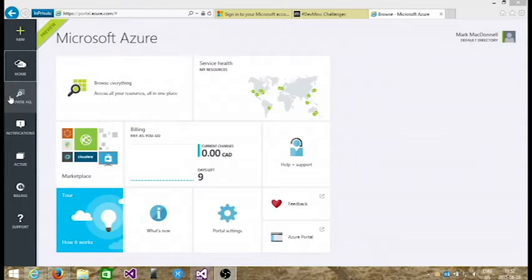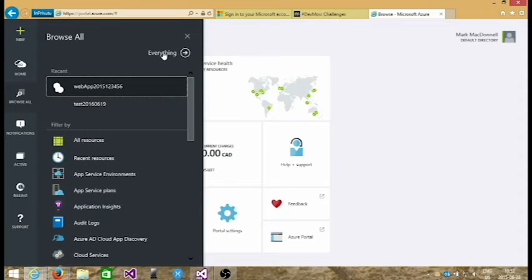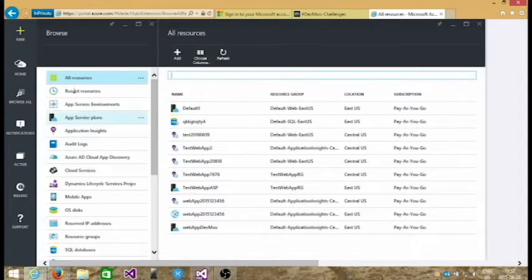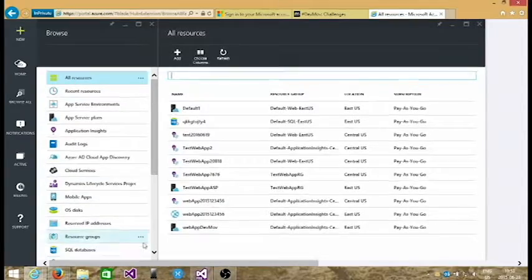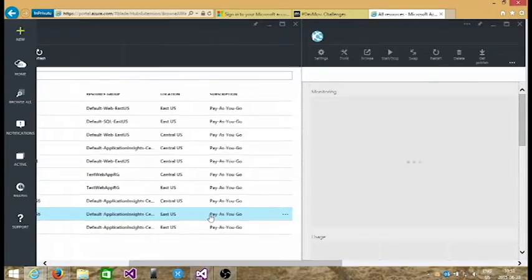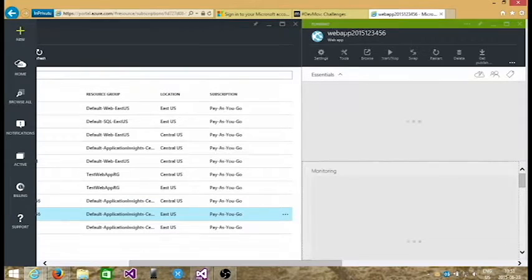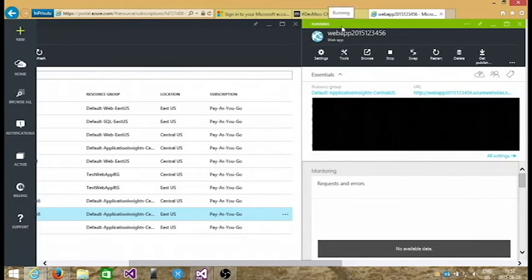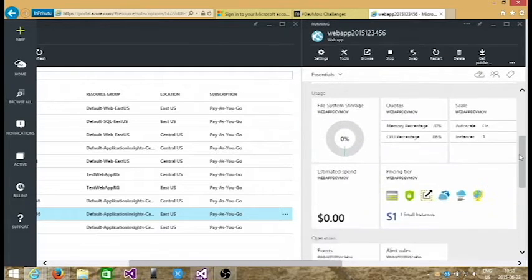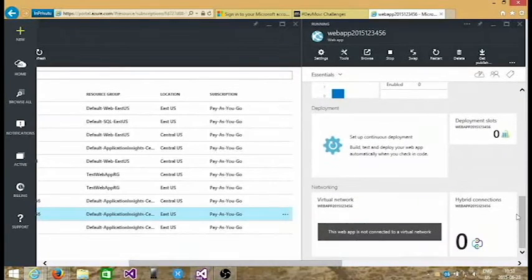So we're going to click on Browse All to see everything that we have. And we'll click on Everything because we want the full list. Now from this All Resources, we can select down by type over here, but this is the one we're going to want, is this Web App. Now you'll notice up here that we have the indicator that the app is running. And at this stage, we're going to want to come down here to Deployment. And we're going to be setting up some continuous deployment.